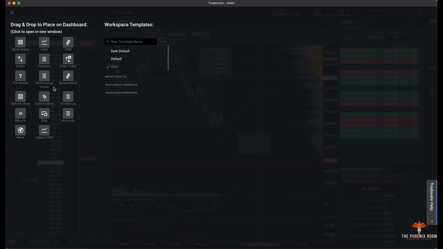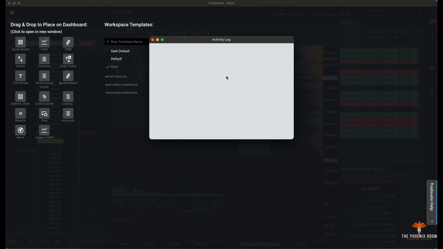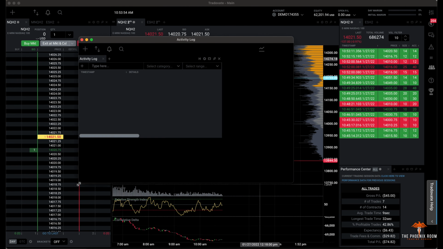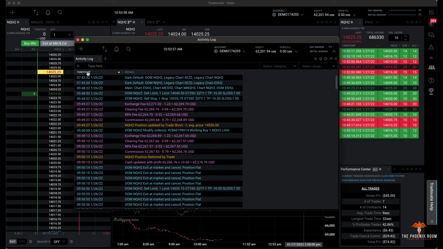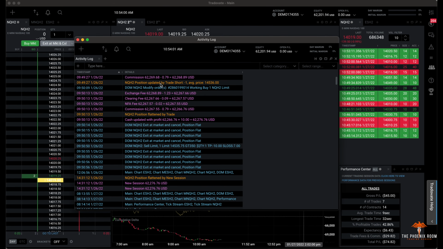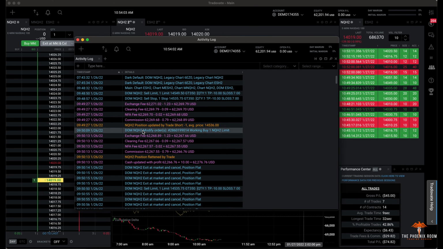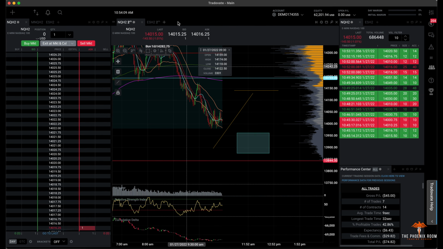You can mess around with some of these other things. They have an activity log, so if you wanted to see your trades for the day, you can. It has a timestamp, and shows you when you were in or out of positions, the trades I took earlier. That shows your activity, and you can edit the hotkeys on each one.